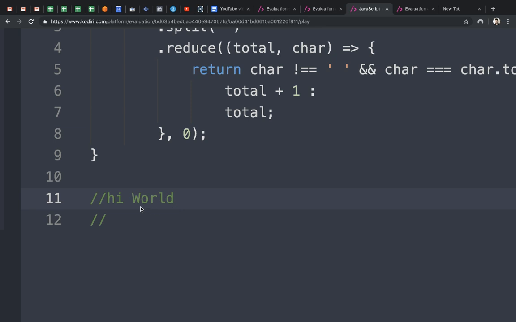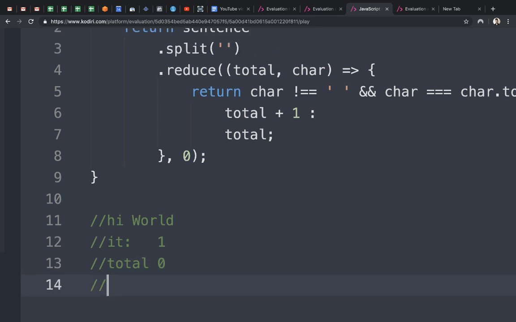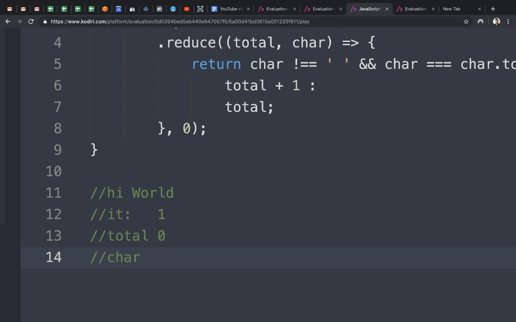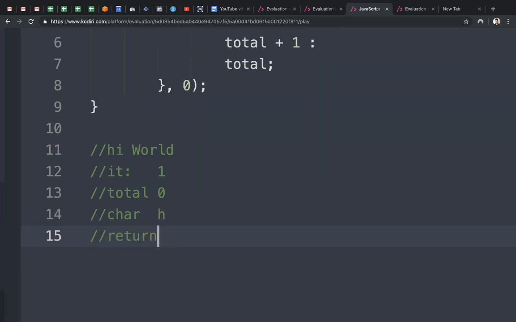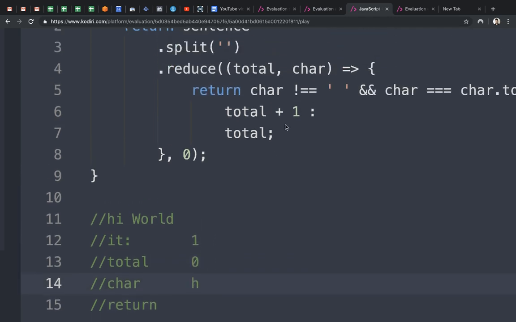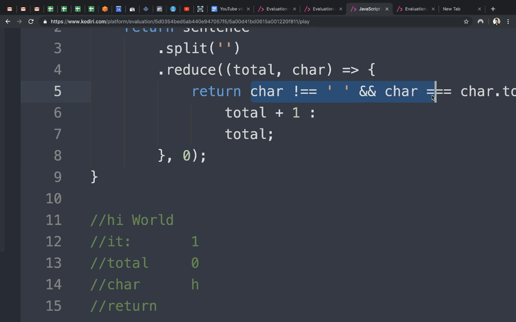So on the first iteration, this is our string. This is an example. Iteration number 1. What's the value of total? 0. That's correct, because that's the default value. What's the value of character? Lowercase h. That's correct. What do we return? That's correct, because a lowercase h doesn't satisfy the condition. Just return whatever the total was, 0.